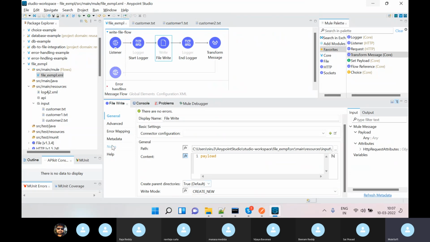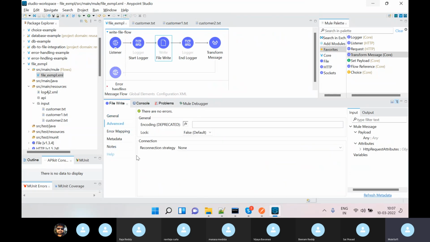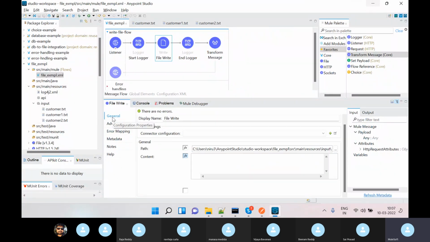Here we can see some other options also, the advanced section and reconnection strategies. These are not actually required. While working with servers, we can use this reconnection strategy, but as of now it is not required. Reconnection strategy means that while connecting to the server, if you are facing any connection issues, it will retry multiple times. Error mapping and the remaining things are the same.